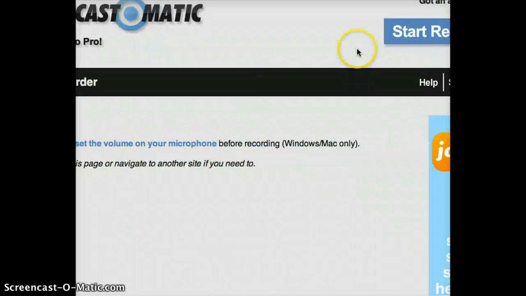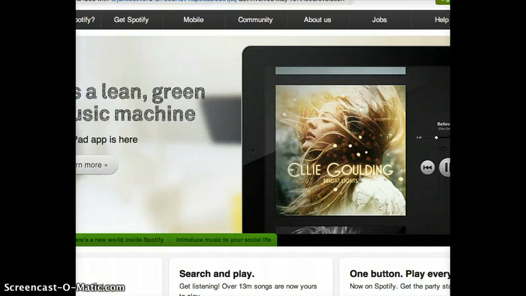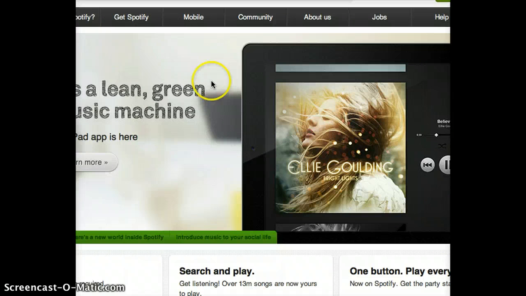Okay, so now I'm gonna go to my examples on web pages. I'm gonna try and make it fit. Okay, but I'll just scroll it around.